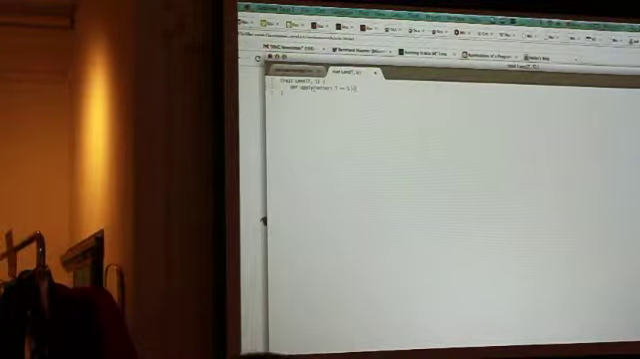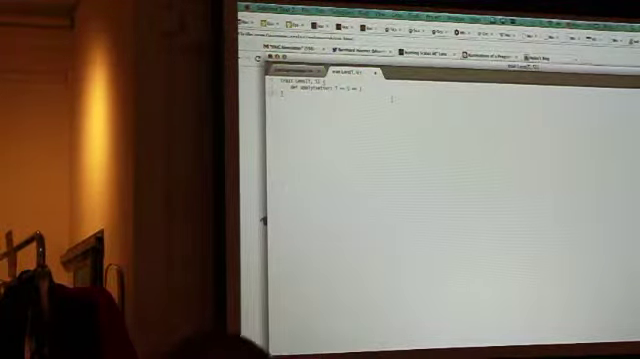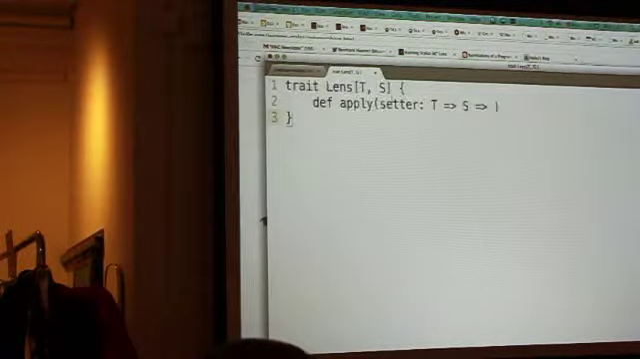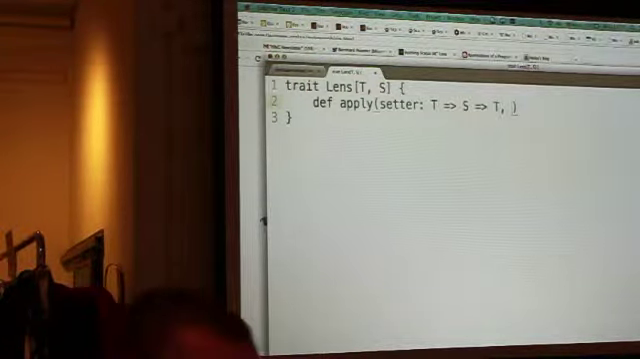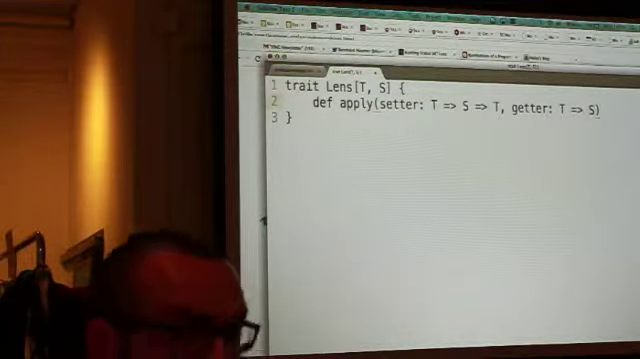Can you make it bigger? I'm not sure if I can make this bigger, to be honest. That's Mac, right? Sorry. So, scroll up. Wow. Okay, so it returns another T. That's the definition of this function, and the getter takes a T and it returns an S.